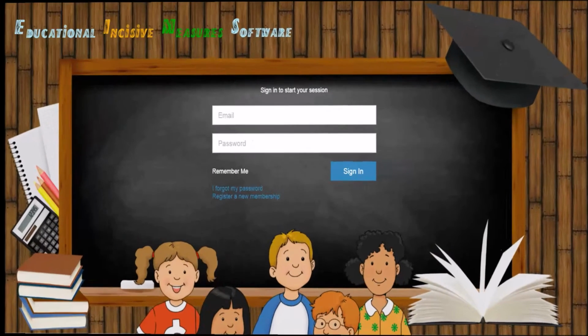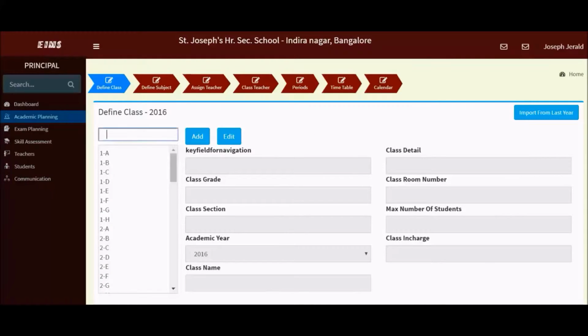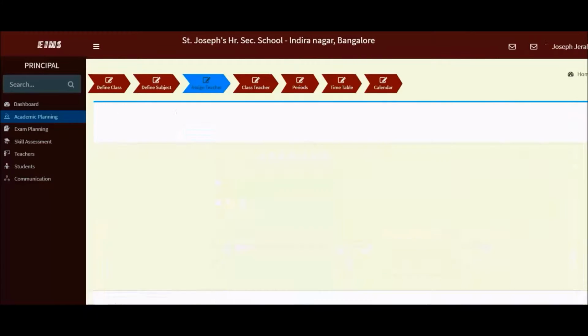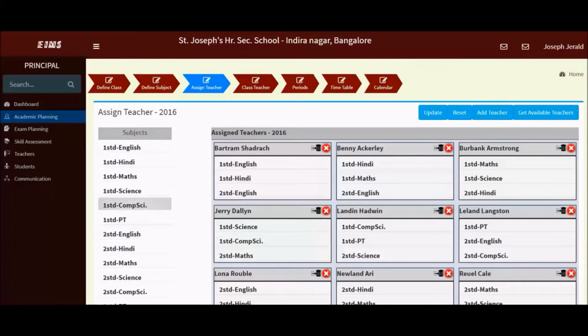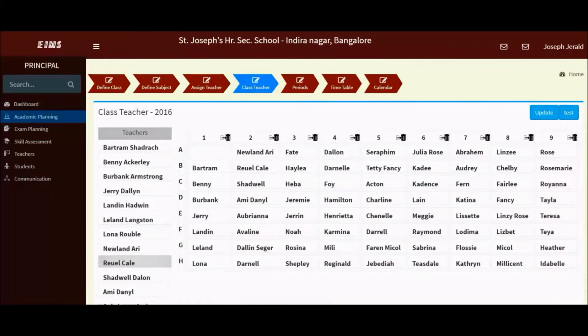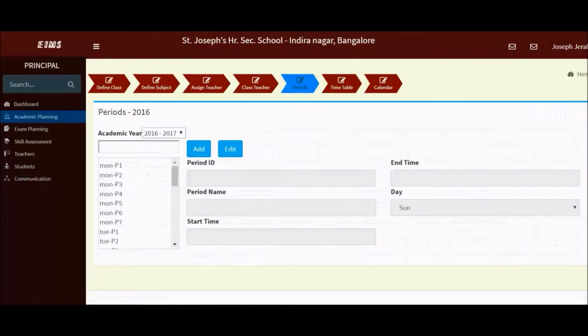Do you think academic planning according to your school's needs is impossible in a software application? Think again. Here we are defining classes for an academic year and we are defining subjects for each grade and academic year. Then we are defining the skill set of teachers with simple drag and drop. Here we are defining a class teacher for each class and we can define periods with start and end time for real-time tracking. We are defining the timetable here.